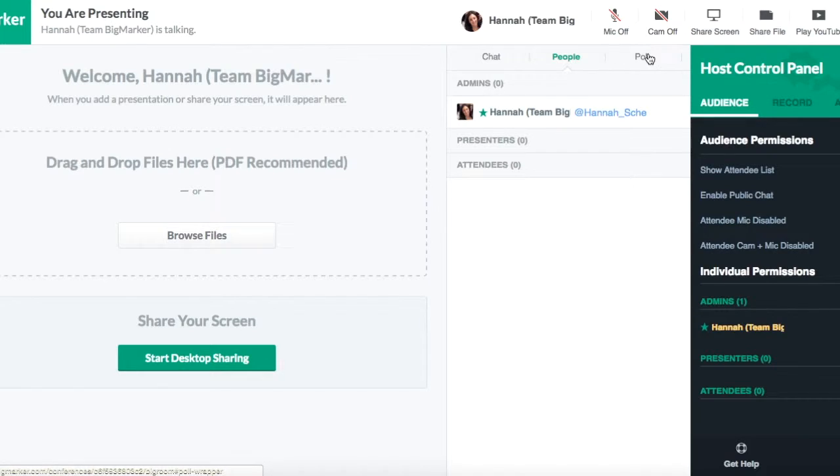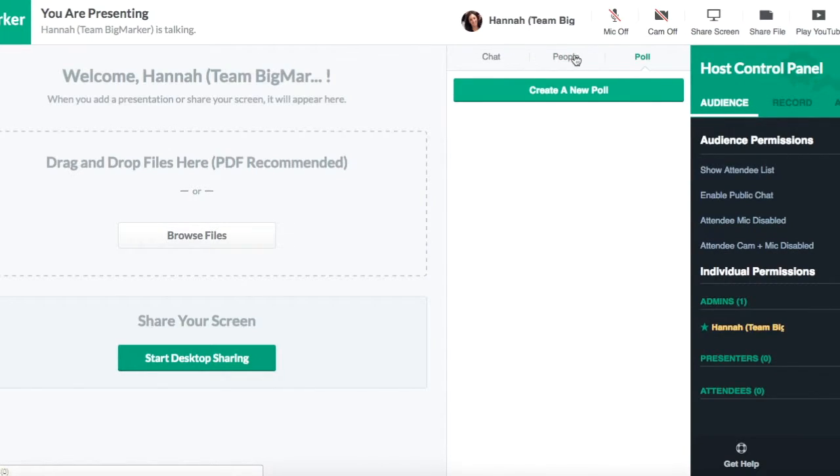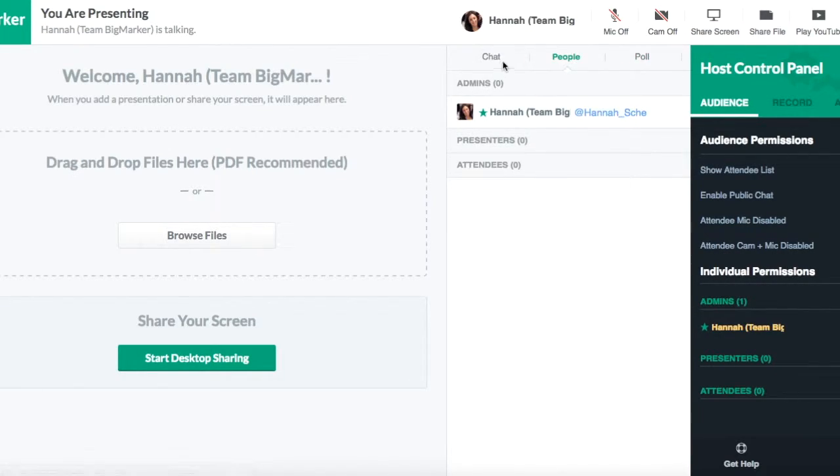Next, people and poll. Again, we kind of mentioned earlier that chat and people could be hidden. So let's go on now to the host control panel. And you'll see here, in the audience permissions, there's two functions auto-toggled to green or on, and two that are auto-toggled to off or gray.